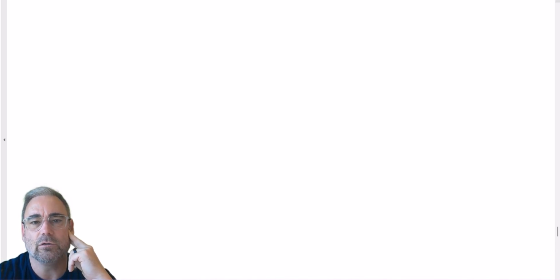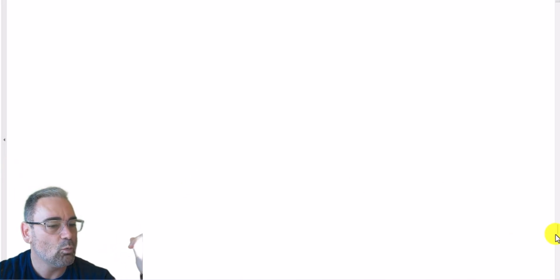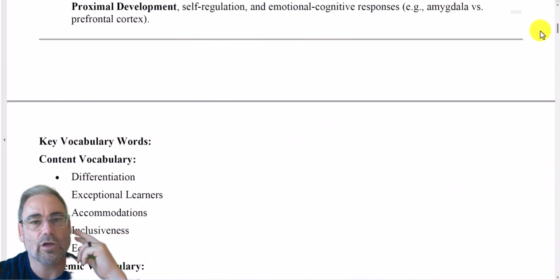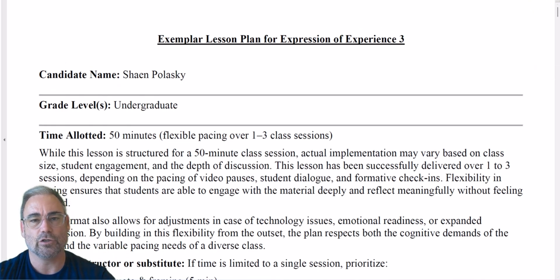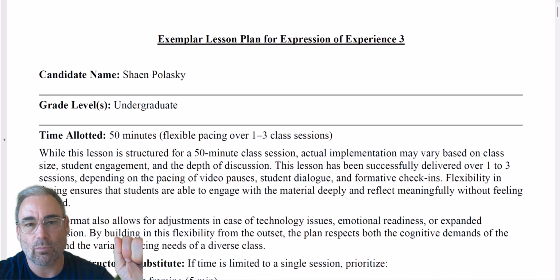So here's what you need to do now. 1, you need to read the model. Don't just skim it. Read through it with the rubric next to it. 2, when you're looking at my model lesson plan and all the components of it, I want you to compare it to yours and ask, where did you stop early? Where were you too vague? What would a mentor teacher say if they had to teach from your lesson plan?